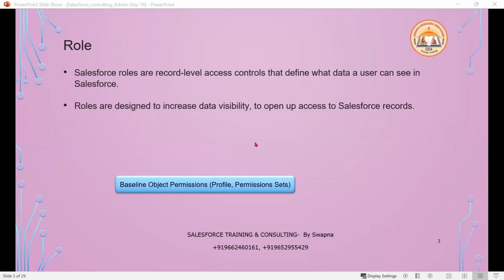So if we look at the complete org, at the baseline, object permission is set by profile and permission set. That means profiles and permission sets are where we apply the object-level permissions. So these are baseline object permissions. On top of it, we have the org-wide default, which is called OWD. OWD is base-level record access.